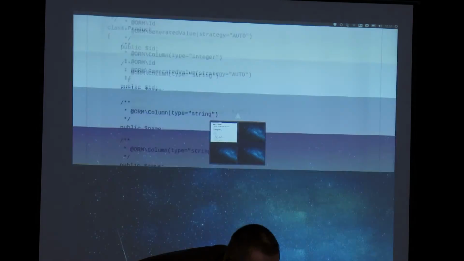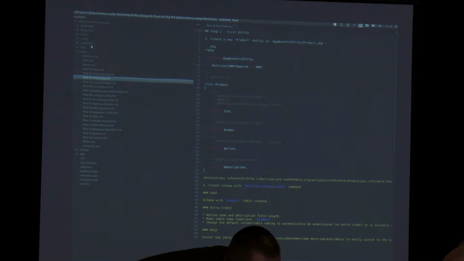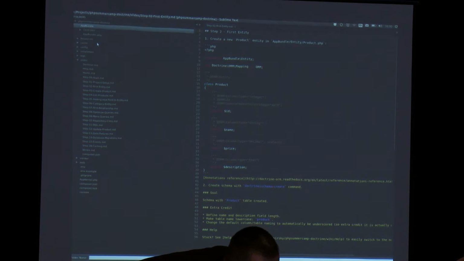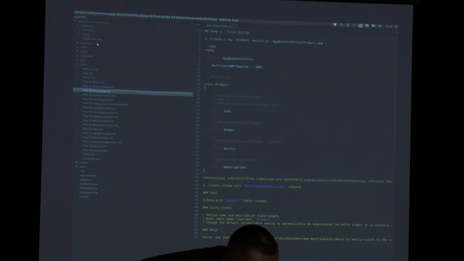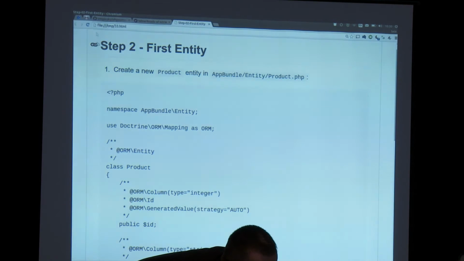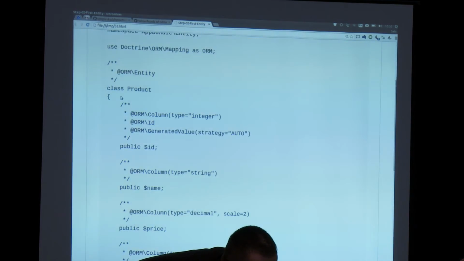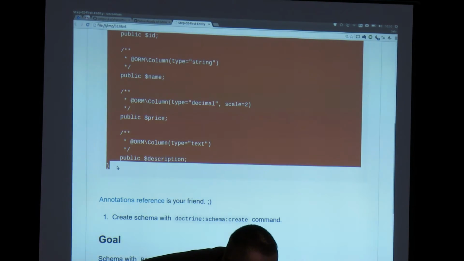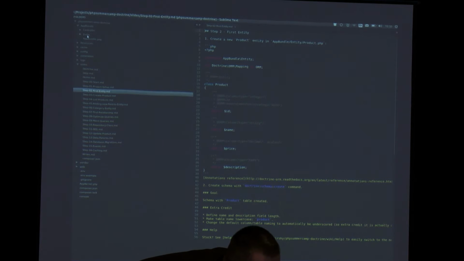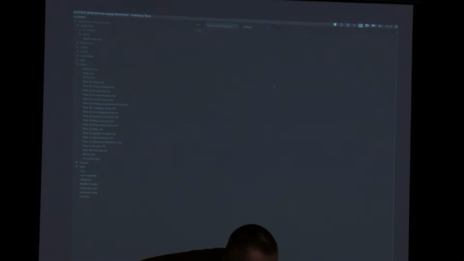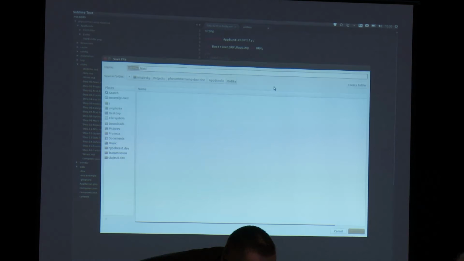So what you need to do is create the entity folder and just copy the content. We'll explain what it means. Save it in the product PHP file.